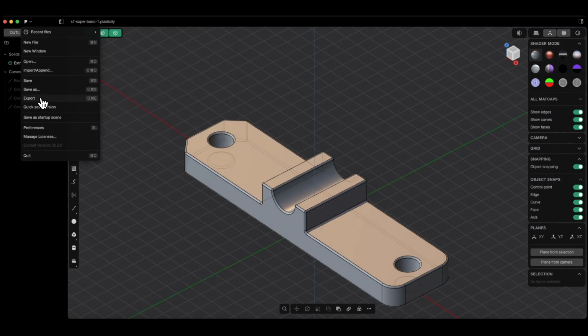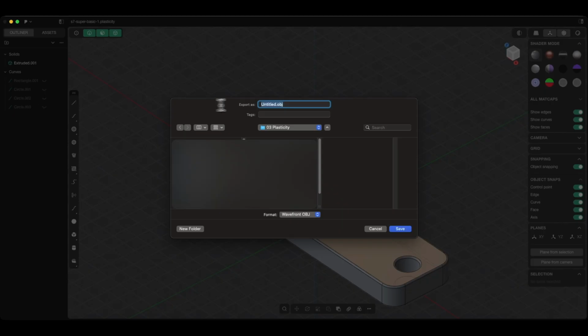We select export, choose the location and file name, and select the format we want to export to. In the format list, we have a Parasolid XT, a good format for CAD data exchange, but not all CAD systems support it.